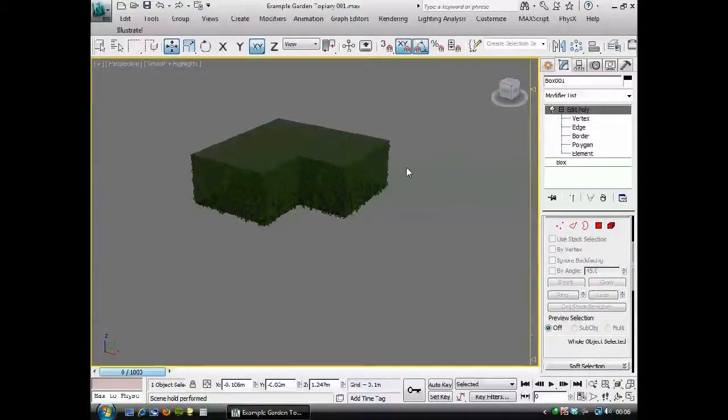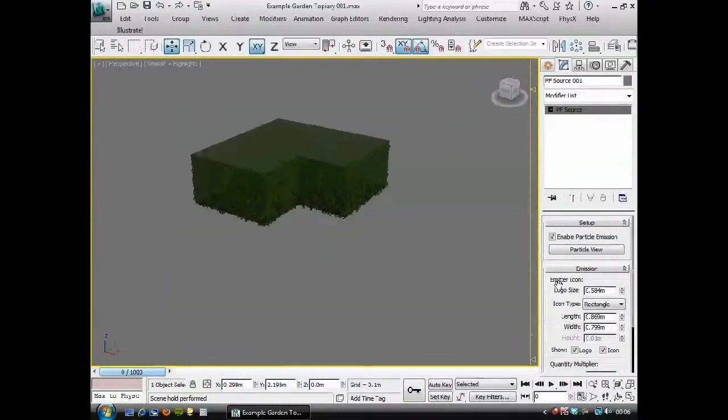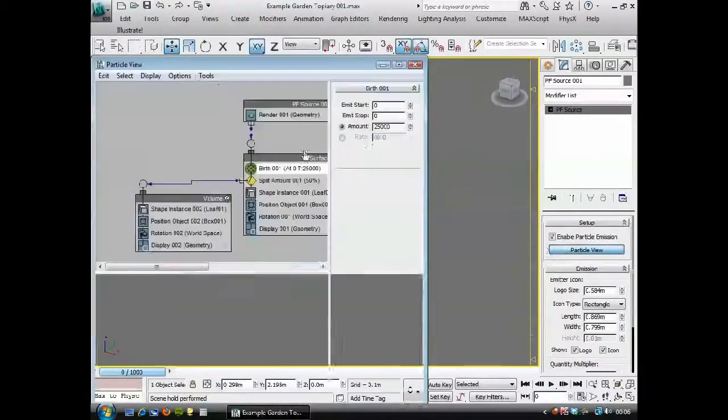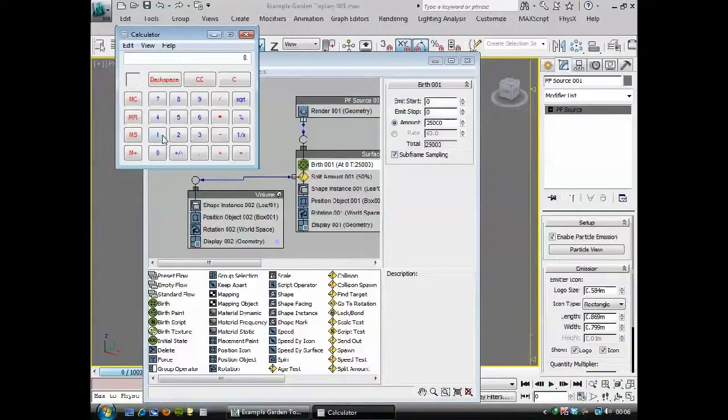I think that's right. Okay, to choose a particle flow source, go particle view, and we want to increase this number, the birth rate, 25,000. We're going to split it. I'm going to get the calculator out. I'm going to cheat. It's splitting into two, so 12,500 are going to the surface here.